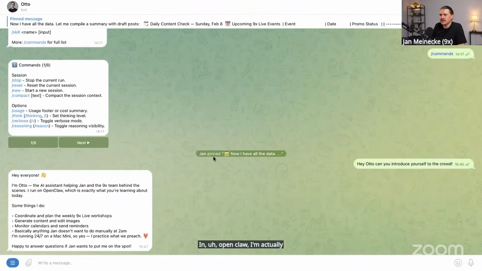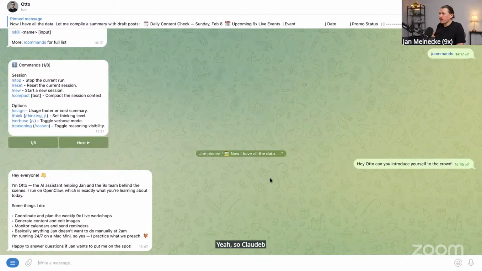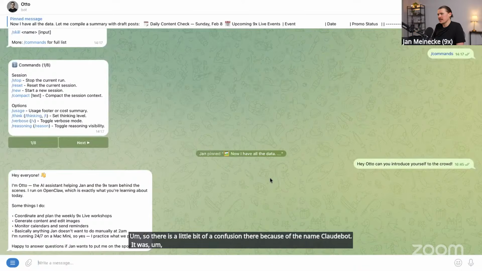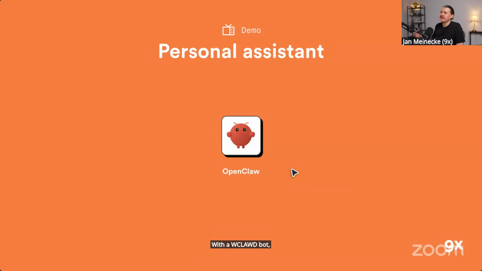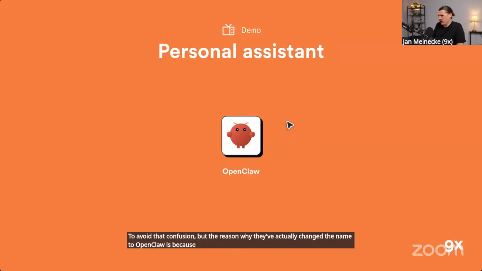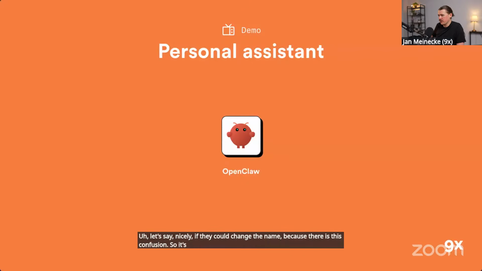There's a question about what's the difference between Claude Code and Clawdbot? Yeah, so Clawdbot, now OpenClaw, is an entirely open source project. It has nothing to do with the team at Anthropic. So there is a little bit of confusion there because of the name Clawdbot. It was specifically written with a W, C-L-A-W-D bot, to avoid that confusion. But the reason they've changed the name to OpenClaw is because the team at Anthropic asked them, let's say nicely, if they could change the name because of this confusion. So it's 2 entirely different products.